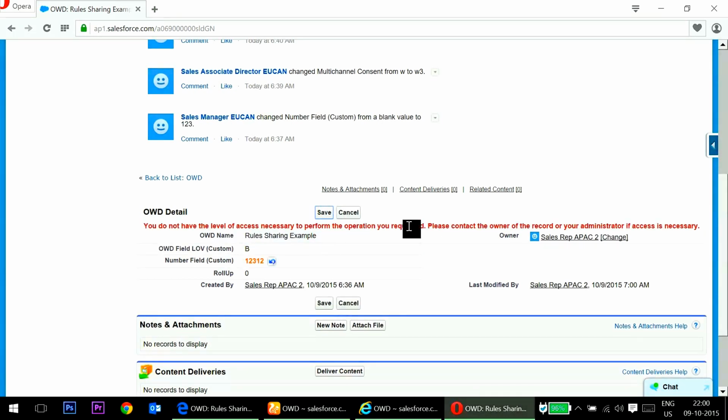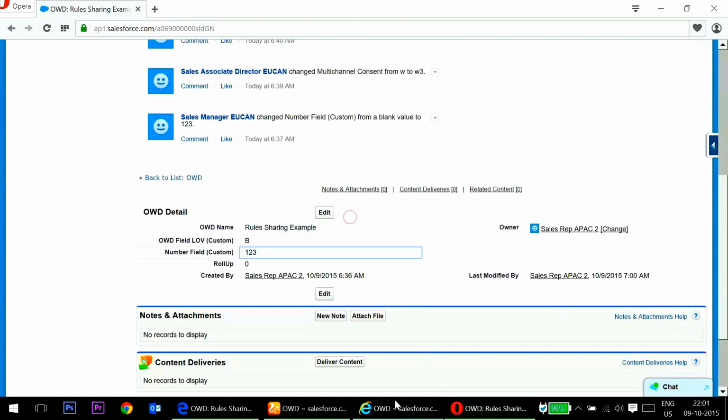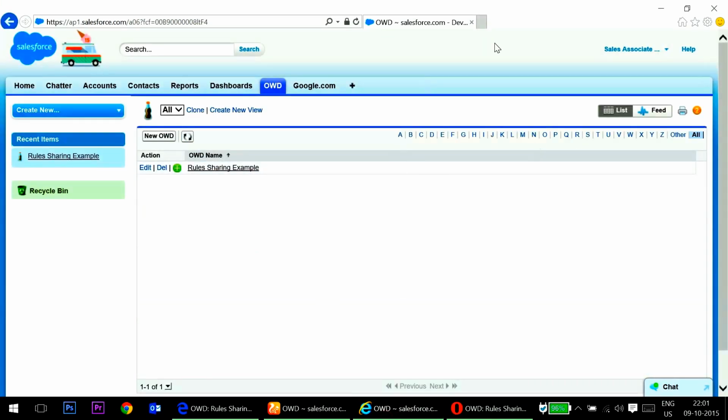It's providing an error that the accessibility has been restricted, so we need to contact the administrator, based on the sharing rule where the sharing permission has been provided as read only. So the user with whom the record has been shared is not able to edit. Same as above, the manager in the hierarchy, the associate director, who is able to view the record, will not be able to edit the record.